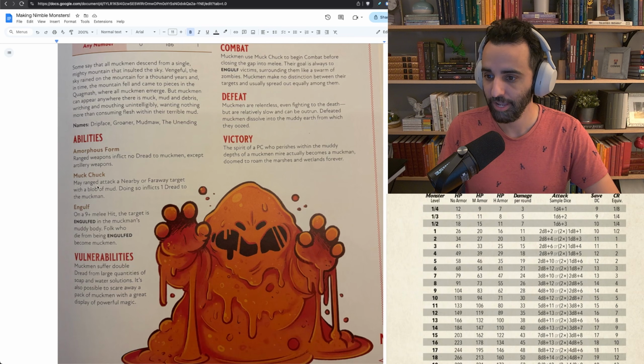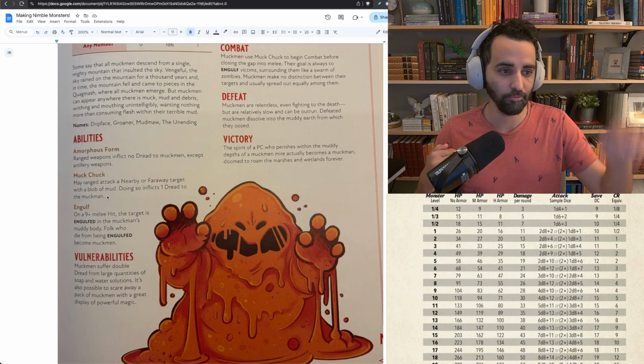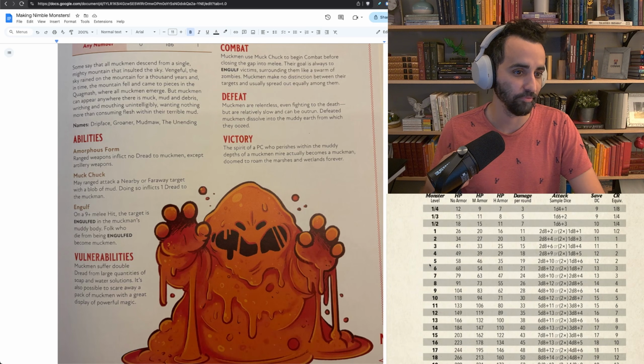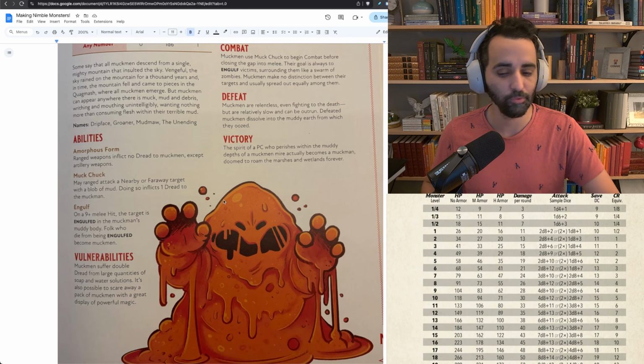Muckchuck, make a range attack at a nearby or far away target with a blob of mud. Doing so inflicts one dread to the Muckman. Okay, so that's really flavorful. Pick whatever level you want him to be. It doesn't matter, if it's a level 3 Muckman, level 18 Muckman. Pick whatever number you want this Muckman to be.